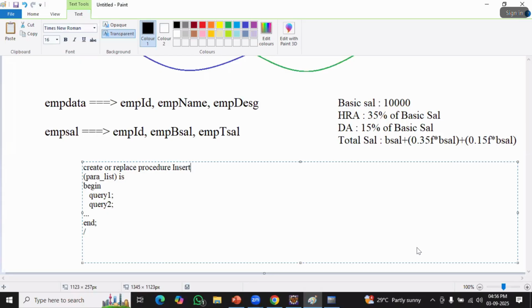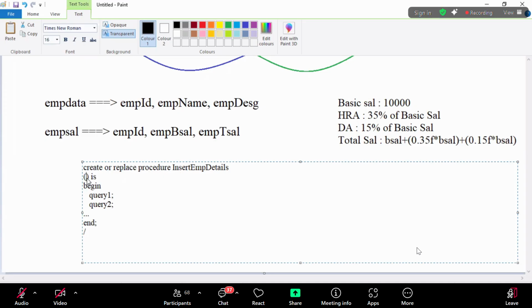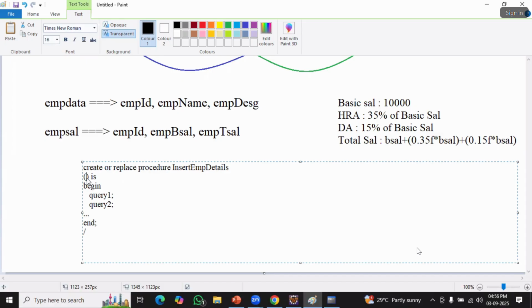Insert EMP details. This is our procedure name. Now, in this procedure, we need to pass the parameters. How many parameters do we need to pass? No, not three. I'm sorry, six.